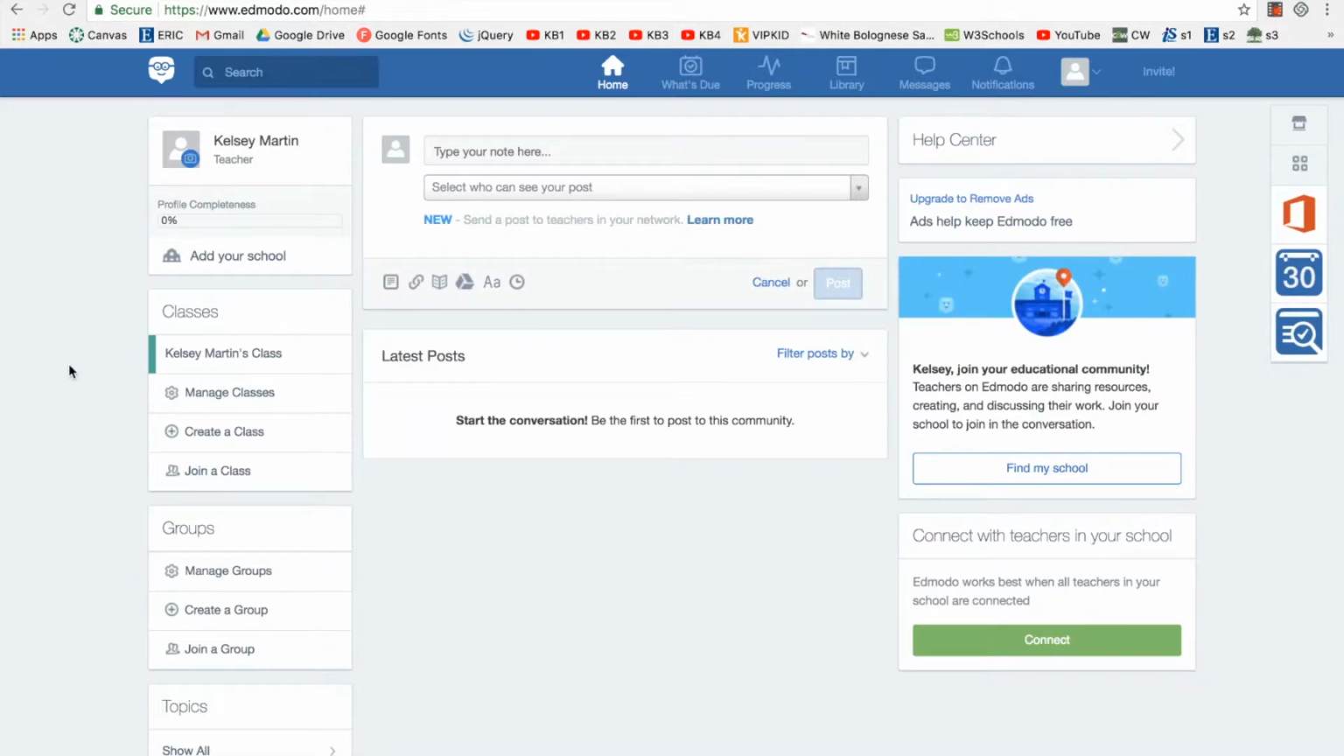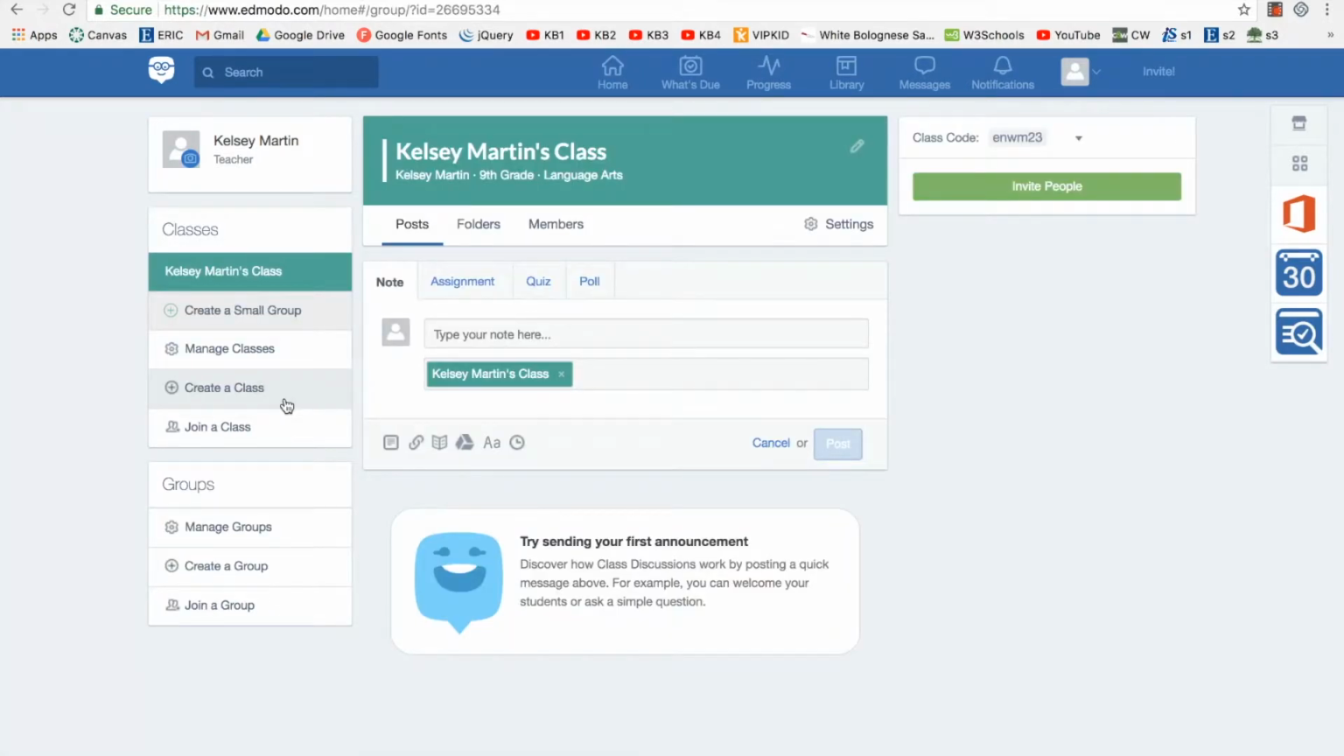Edmodo is extremely easy to use. The learning curve for a first-time user is incredibly small. I remember when I showed my students how to use it the first week of school every year, it took them about 20 minutes to be able to do it correctly on their own without me helping them. So don't be afraid. I'm going to go ahead and show you how to create a class.